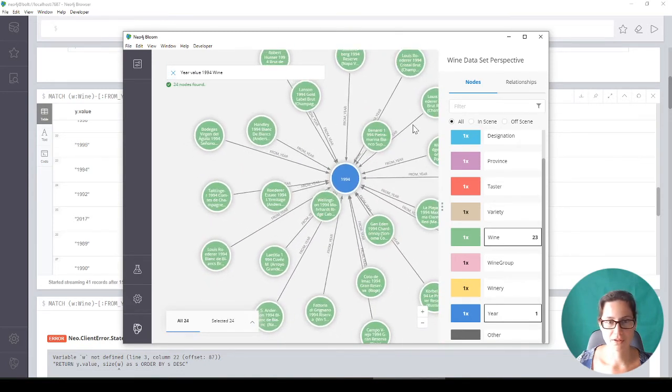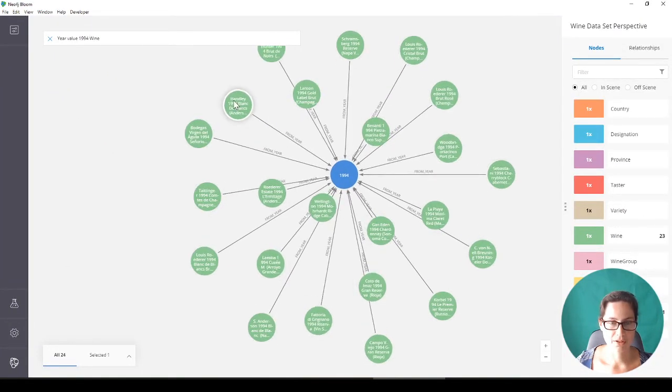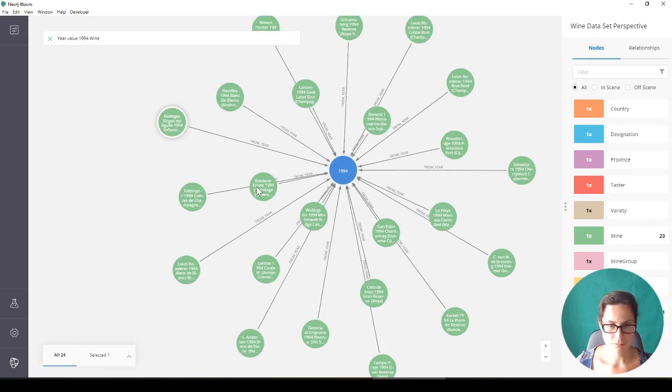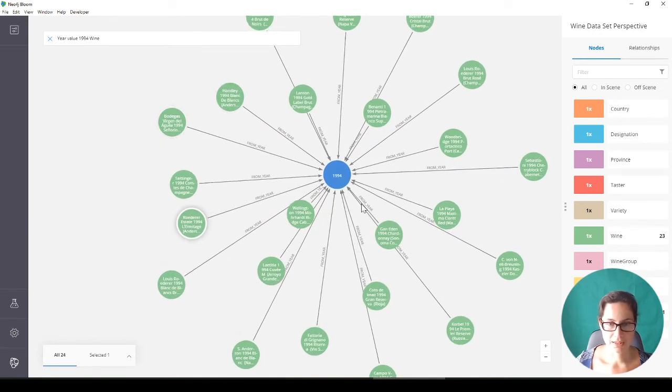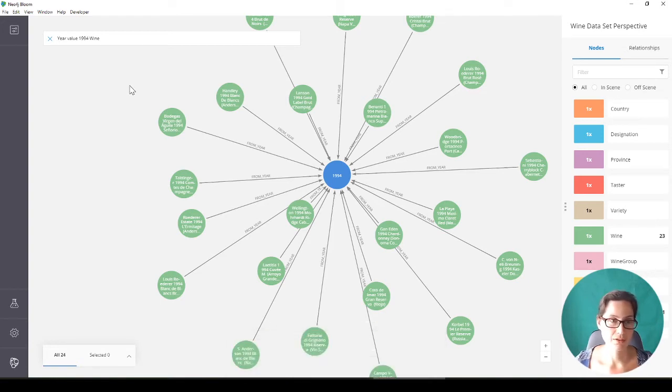Brilliant. So we can see there all of the wines. Let's make this a bit bigger. So we can see all of the wines from 1994. That's cool. And I guess, what else can we do? Let's have a look at vineyards. I mean, the likelihood of them coming from the same vineyard at such a small number is fairly low. But what we can do is we can do a pattern.